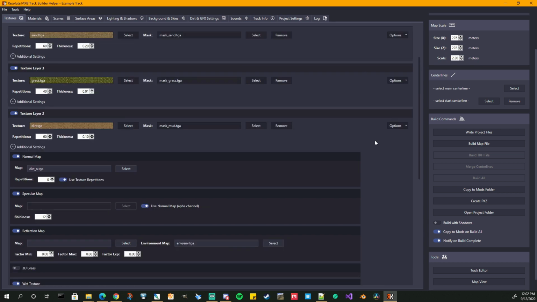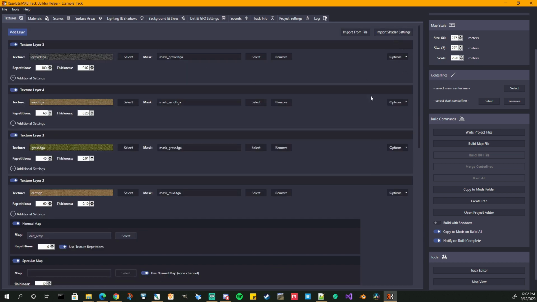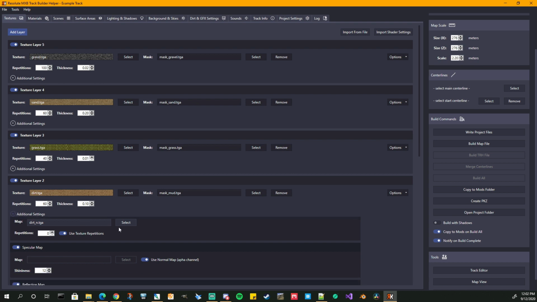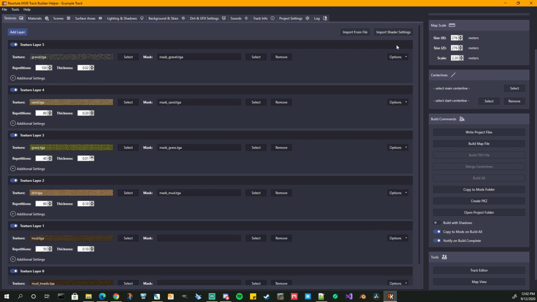But again, I imported all of our shader settings from the existing files. Now, when you're starting out, making new textures, you're probably not going to do that, but you could, if you're reusing textures from an old track, that'll come in really handy. Then you don't have to make them by hand, and you don't have to create those files again.